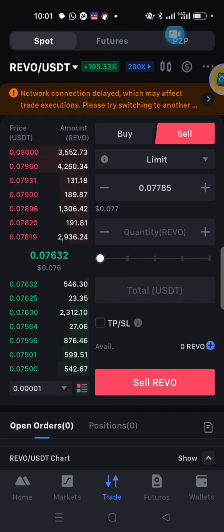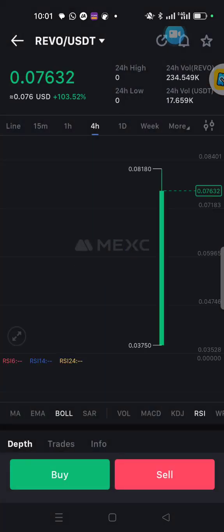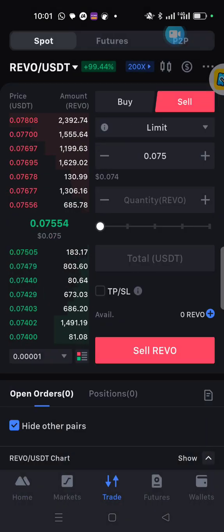So this is called coin listing arbitrage. So this is the live candle. This is the live market. You can see I bought this coin with $100 and made $5 profit under 2 minutes. So this is how it works.